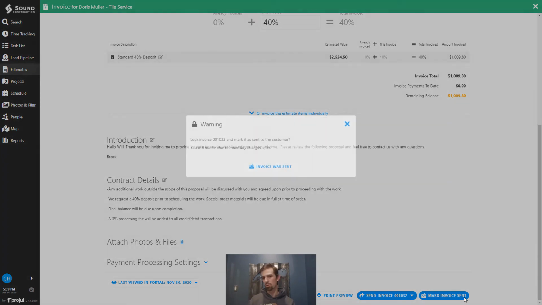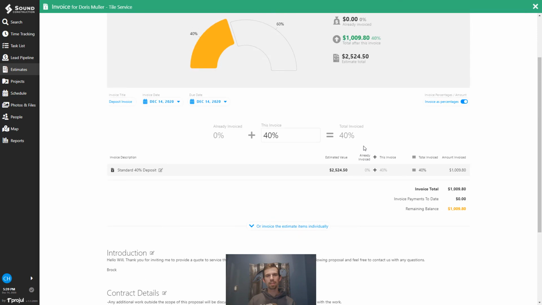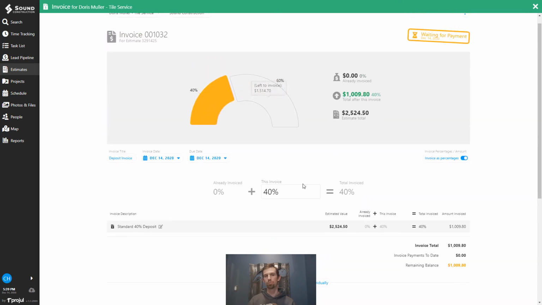And we'll go ahead and mark the invoice as sent. And then what you'll see is this turns from gray to yellow. And that shows us that it's waiting for payment.